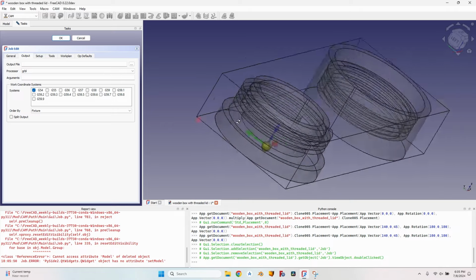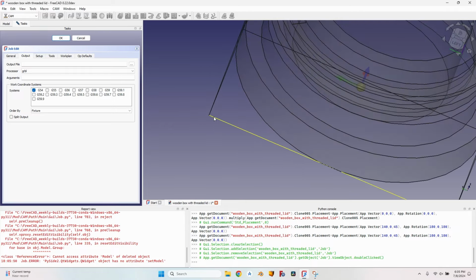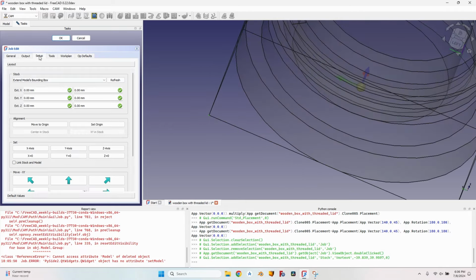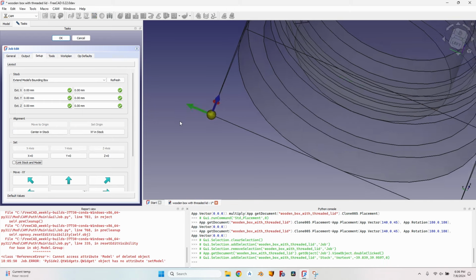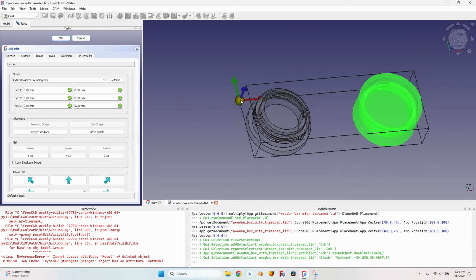What didn't update is the position of the origin, so I will select this corner, go to the setup tab and click on the set origin button. This will be the 00 of my CNC. To the right plus X, to the bottom minus Y.